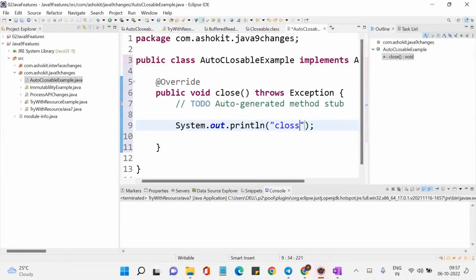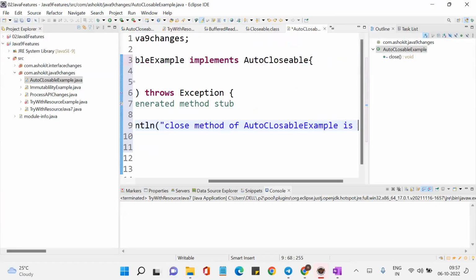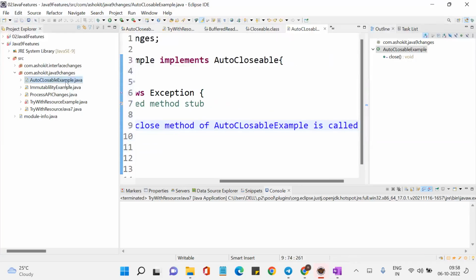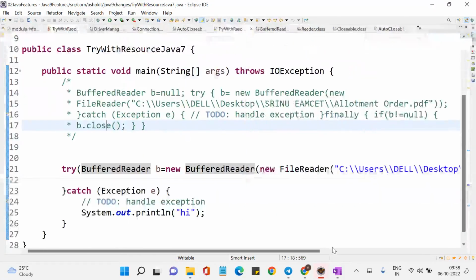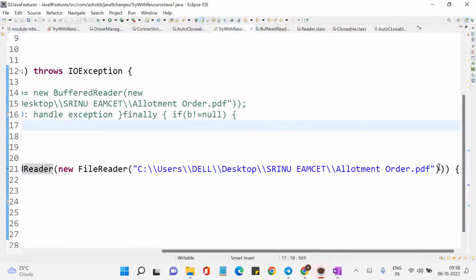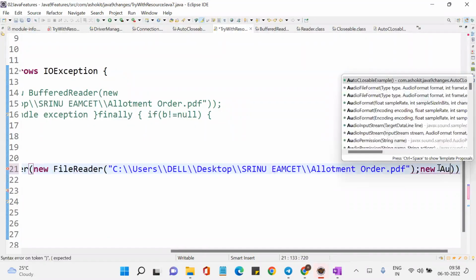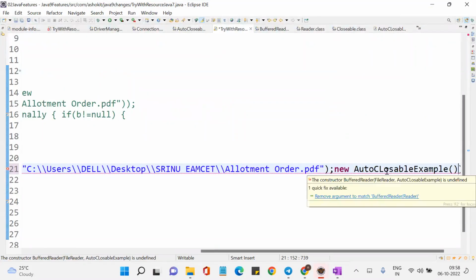I can write my cleanup code. Generally with BufferedReader, I don't need to bother because the Java creators know how to close that BufferedReader and all. But this is my class. So I am writing, close method of AutoCloseable is called. Now I want to use the object also. If there are multiple resources you want to use, this is one resource. After this, you put a semicolon and then add the next resource. New AutoCloseableExample. What is happening?